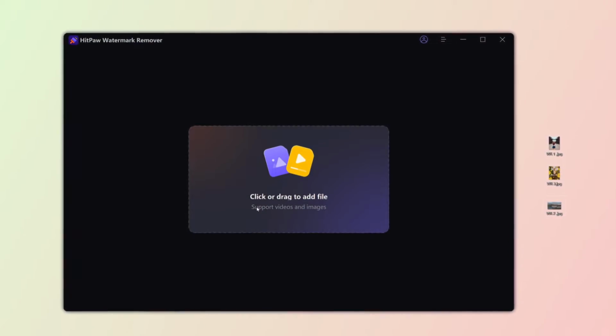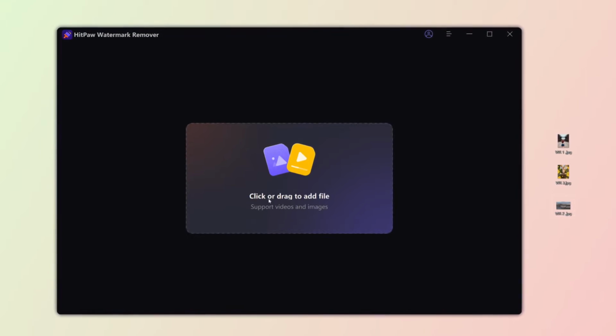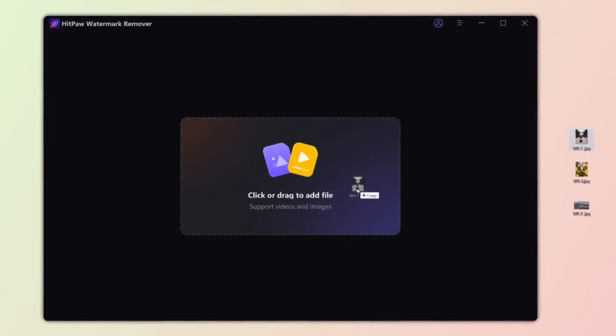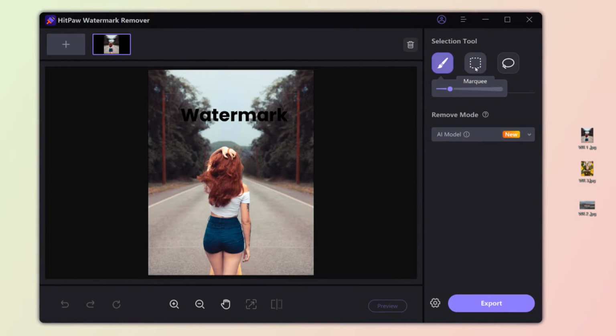The second one is HitPaw Watermark Remover. It supports removing watermarks for both videos and images. Let's try the image first. Drag your photo here. It offers three selection tools: brush, marquee, and polygonal lasso.